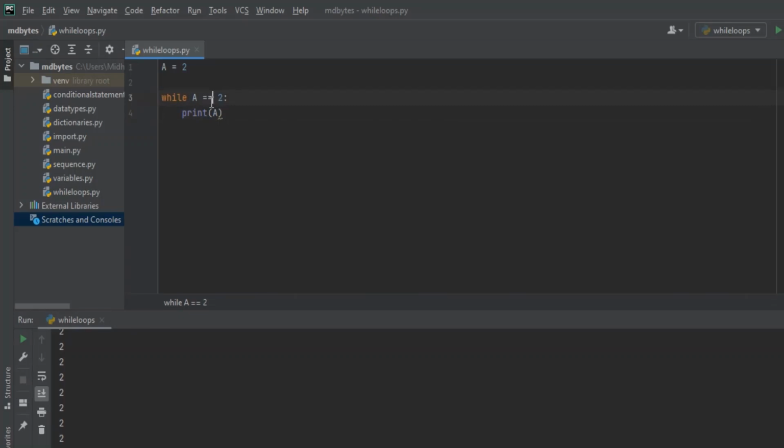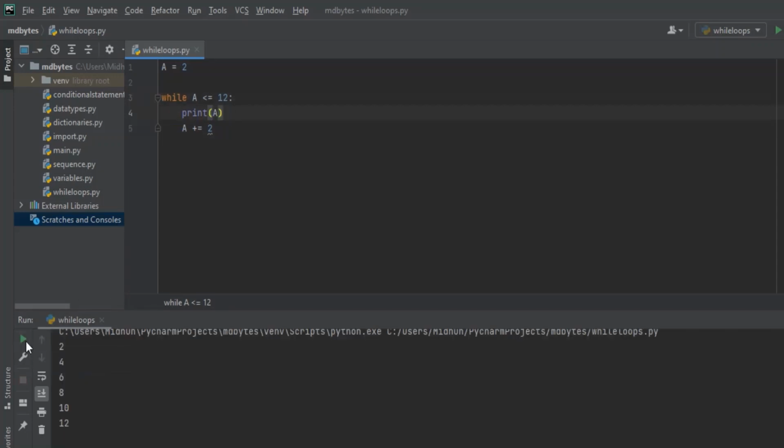First I'm going to modify this relational operator, where I'm going to remove this equal and set it up as less than or equal to, and for 2 I replace this with 12. So this is my condition. I'm going to print a, but I'm going to set up an increment value, a plus equals 2, which means that I'm going to increment it by 2. So in each and every iteration a will be incremented by 2, then the condition will be verified, then the output will print the value of a. So this is the output.